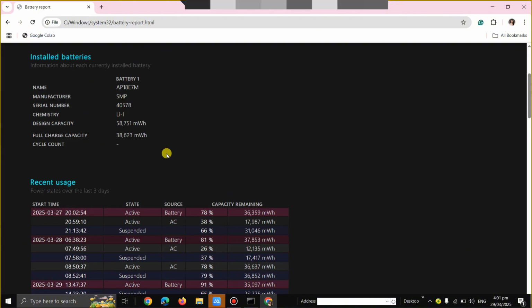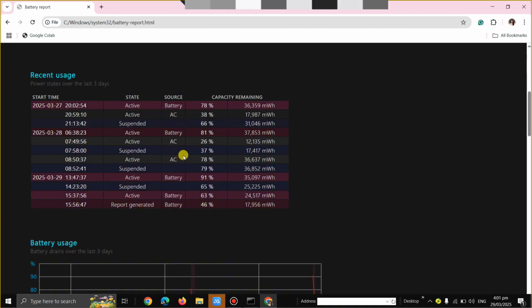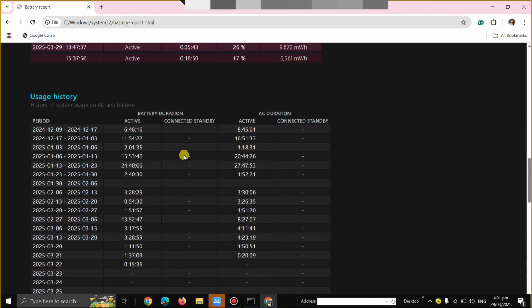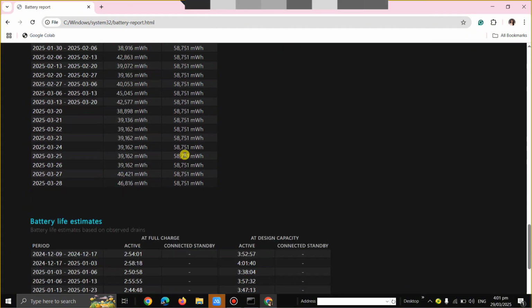So as you can see in here, you'll be able to find your installed batteries, your recent usage for your laptop, and so much more that concerns your battery usage. And that is how you can basically check battery health in laptop on Windows 10 or 11.